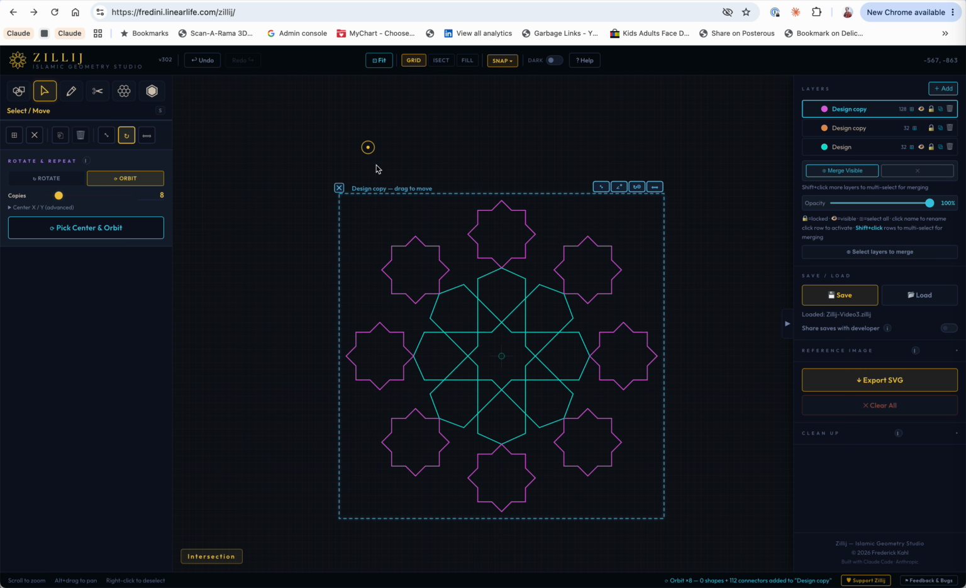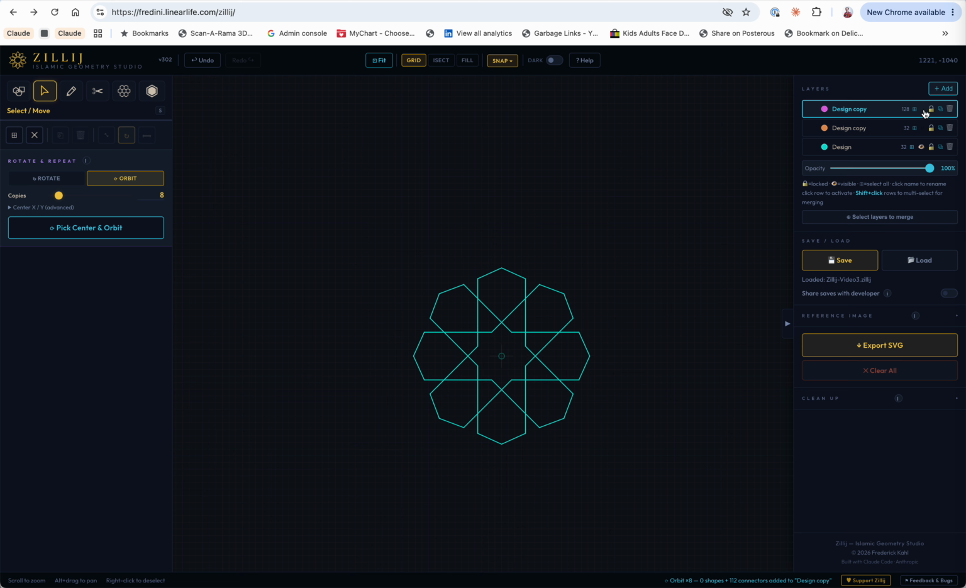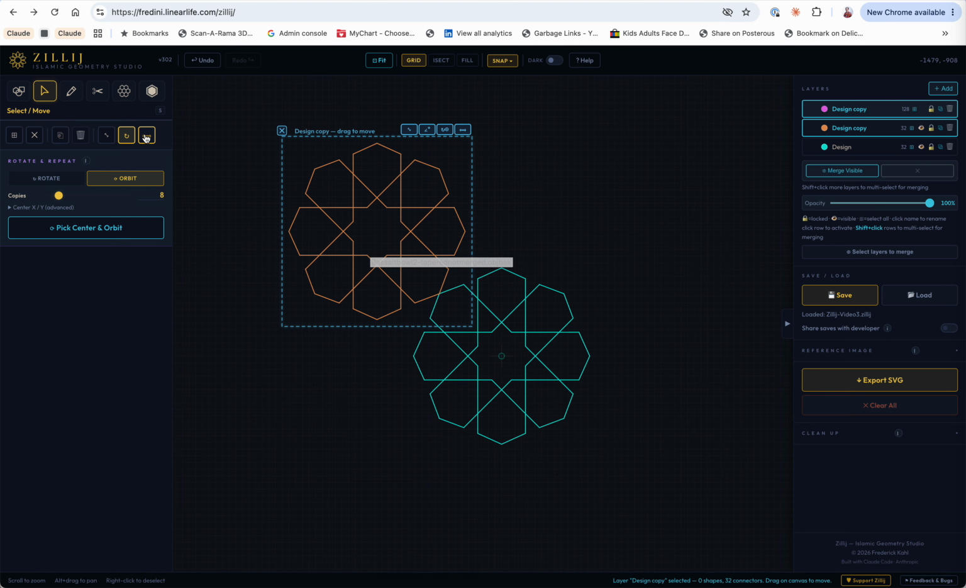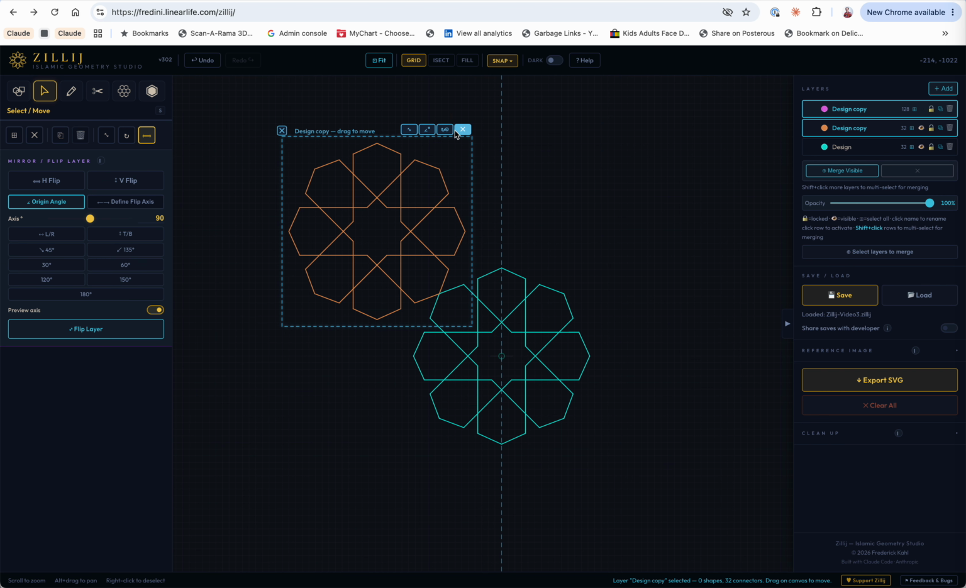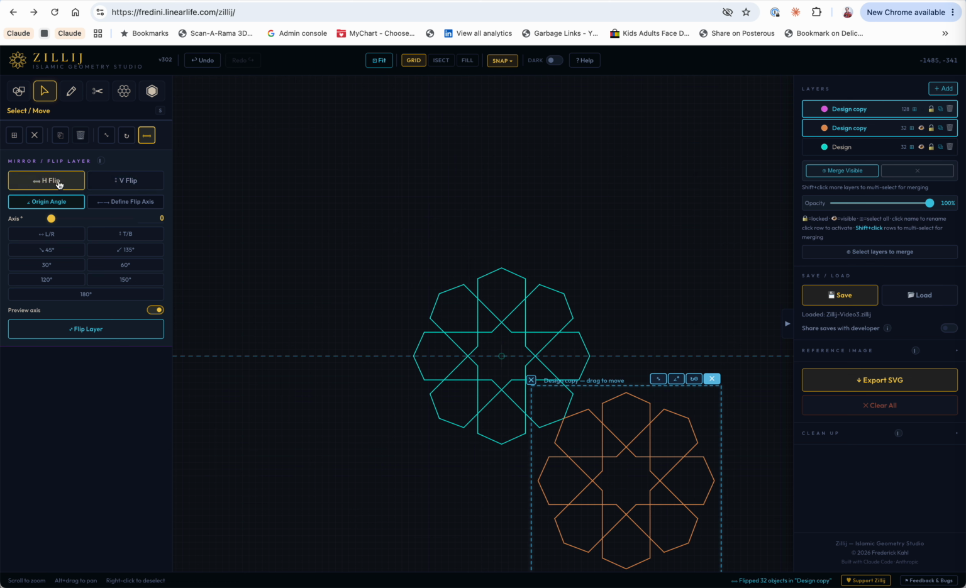All right. Let's turn off visibility on this layer. And this time, let's turn on visibility of this layer. So I've made a copy of this rosette, and we're going to play with what we can do with that. We can select either here or here. We'll select the flip layer, and we'll see there's some options. So we can do either an H flip or a V flip right out of the bat.